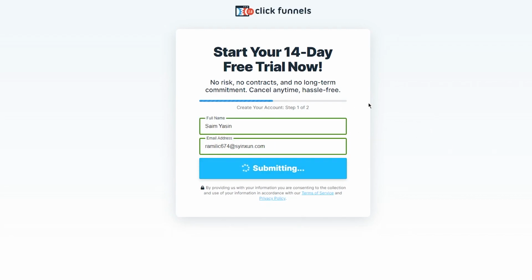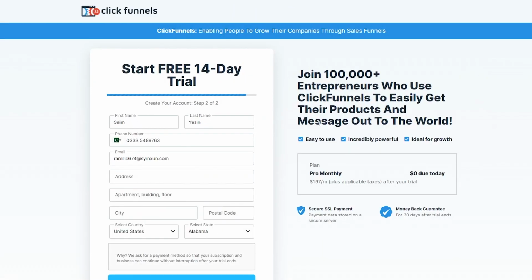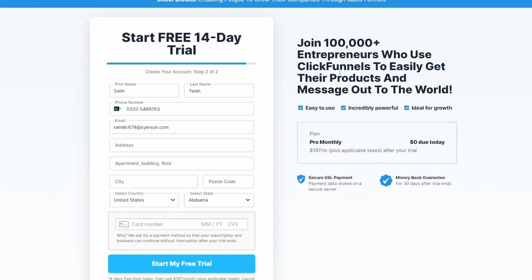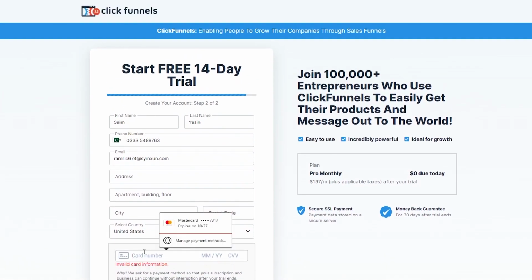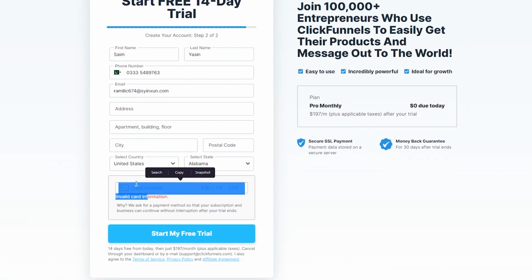Once you've added your email and clicked on continue, it's going to take you over here. ClickFunnels, enabling people to grow their companies through sales funnels. Then it's going to ask you to sign up, join 100,000 plus entrepreneurs and so on. Know that it's going to ask you for your card number and details, so make sure to be prepared to enter this. Remember that it's highly trustworthy. It won't cut anything out of your card, so totally don't worry. Go ahead with the free 14-day trial, add your credit card details, and click on start your free trial.